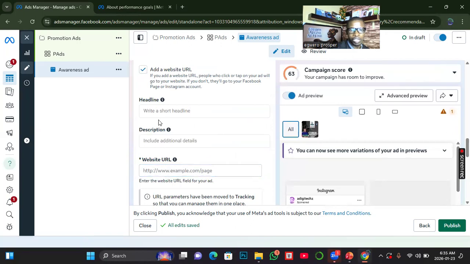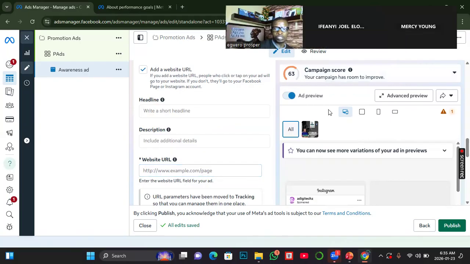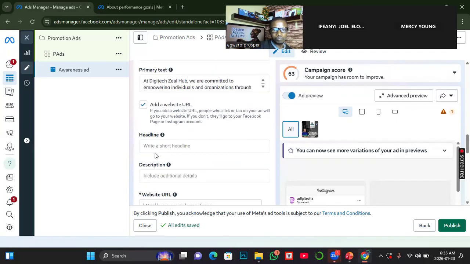Now, this place that you are seeing as URL, you can bring that WhatsApp page link. Are you with me? You can bring the WhatsApp page link and paste it here. Which means that when they click on the button, they will land on the WhatsApp page. So that is for this.